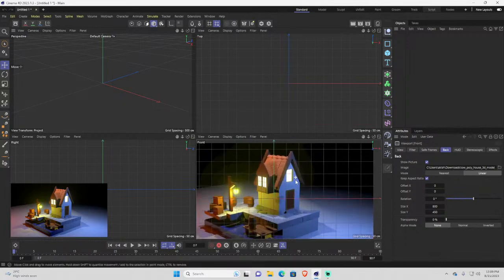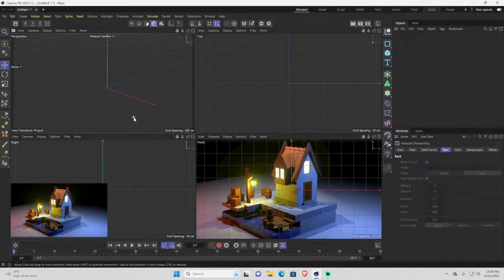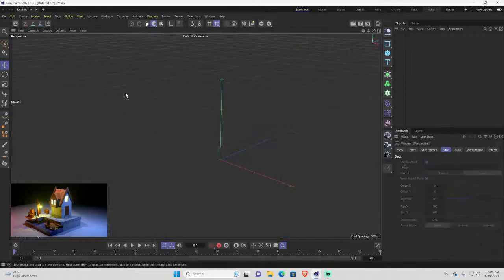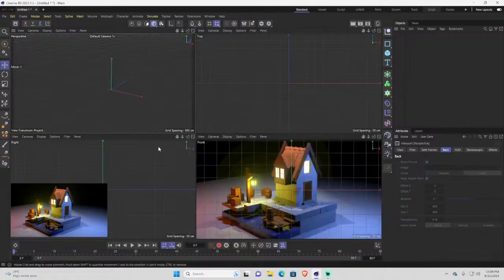So this is our reference image. So we are going to work in our perspective view. So let's start now. In my previous video I have already modeled many parts of the house, but in this tutorial I am going to make it from scratch, so you guys can follow me up. I will tell what I am doing.